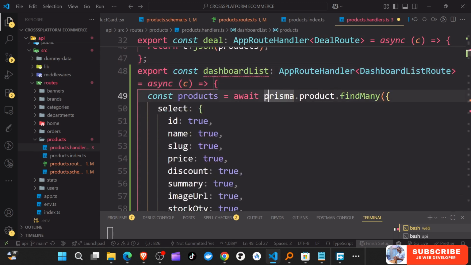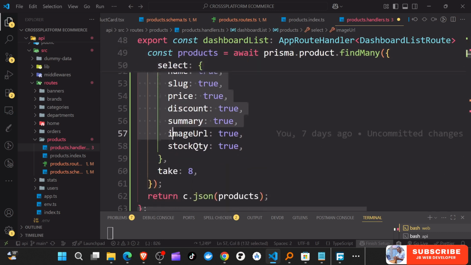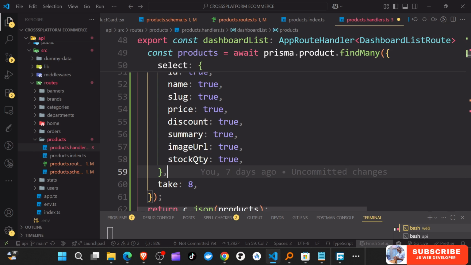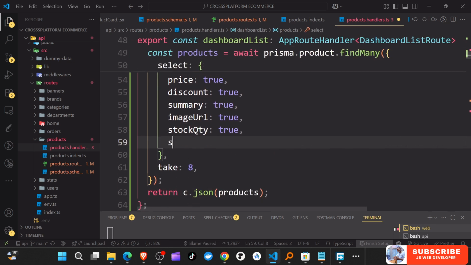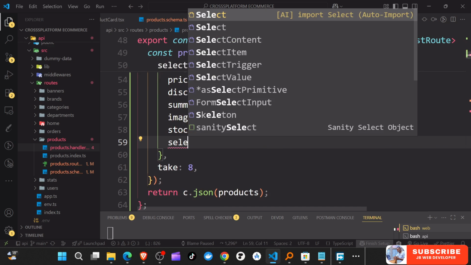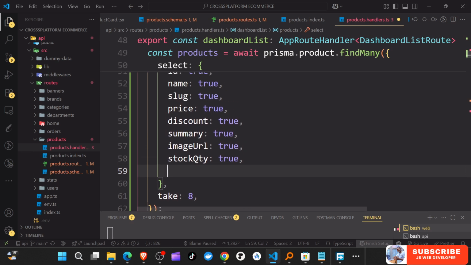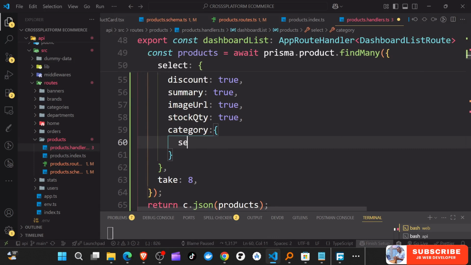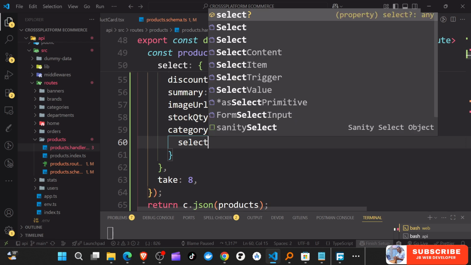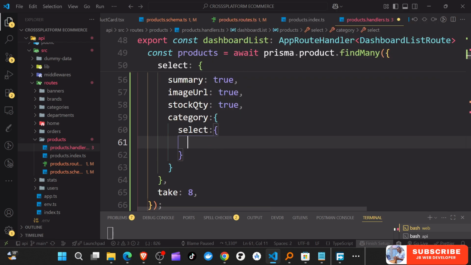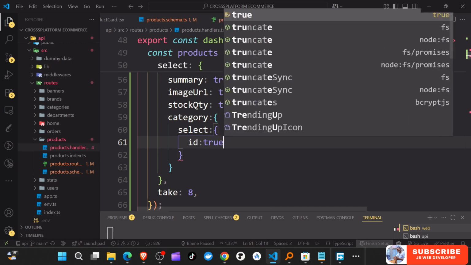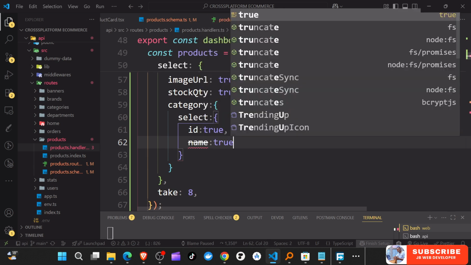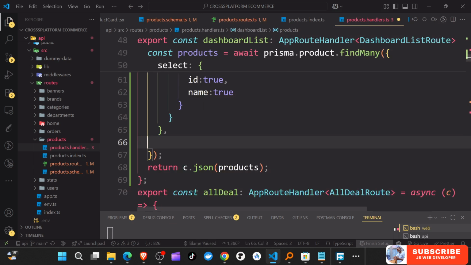And so here I'm just going to select all these, and then also say select. Within this one, you can select, for instance, category. So here we have the category, so we can also apply select in the category like this. You see that we need the ID, which is true, and the name, which is true. Now we're just going to remove this tick, just like this.